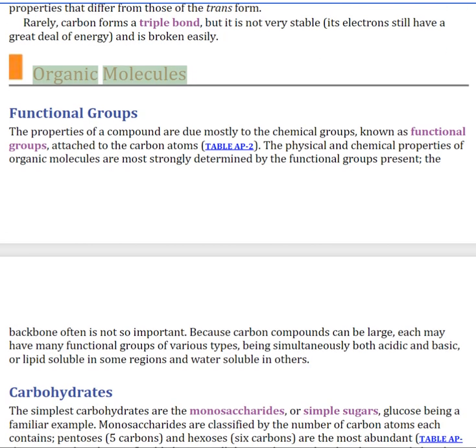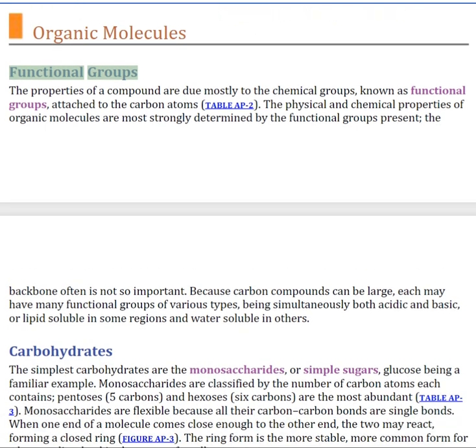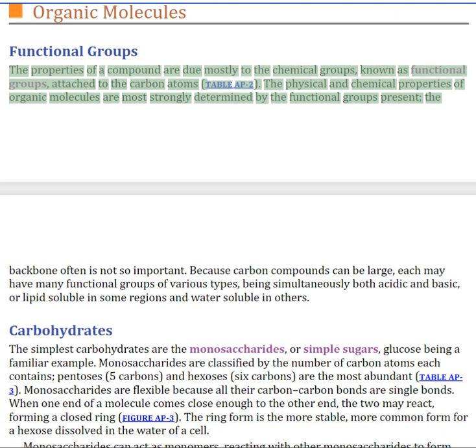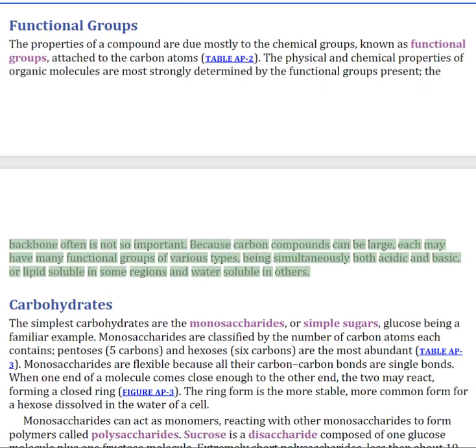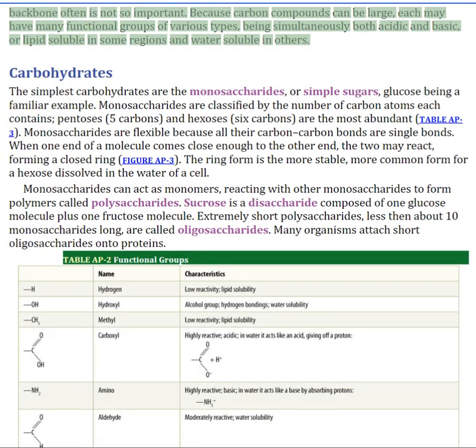Organic molecules. Functional groups. The properties of a compound are due mostly to the chemical groups, known as functional groups, attached to the carbon atoms. The physical and chemical properties of organic molecules are most strongly determined by the functional groups present. The backbone often is not so important. Because carbon compounds can be large, each may have many functional groups of various types, being simultaneously both acidic and basic, or lipid-soluble in some regions and water-soluble in others.